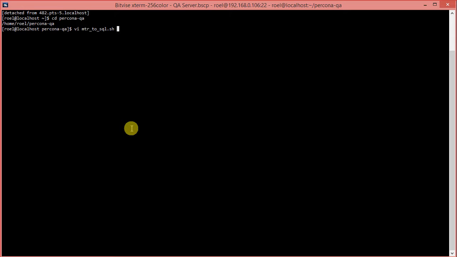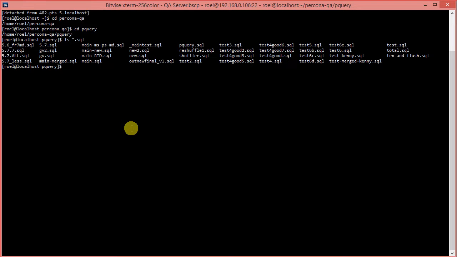So there's a tool in here that's called mtr_to_sql, but you don't strictly need to use this if you're just starting out. There's already a number of SQL files included with pquery. Some of these that you can see here, they're actually not within the Launchpad tree, simply because I've been playing around with various tests and been combining or subtracting from various files. So the main one that you're interested in is main_ms_psmd and main_merged.